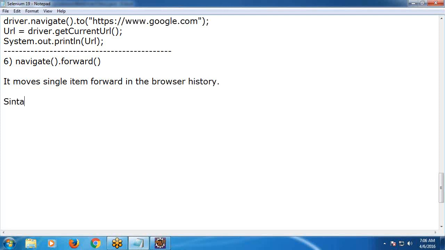Syntax: driver dot navigate dot forward, semicolon. Sir, syntax typing error. Where? Syntax. Okay. Thanks. Okay, good. Next example.